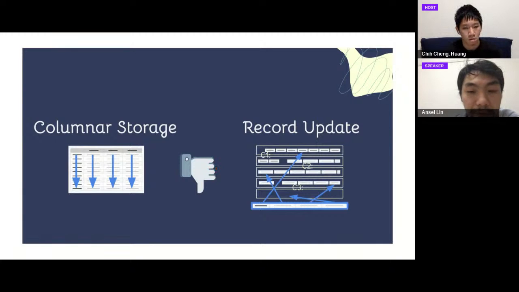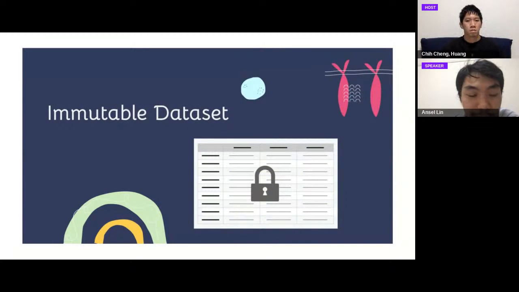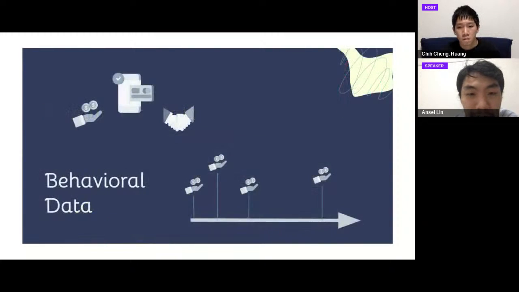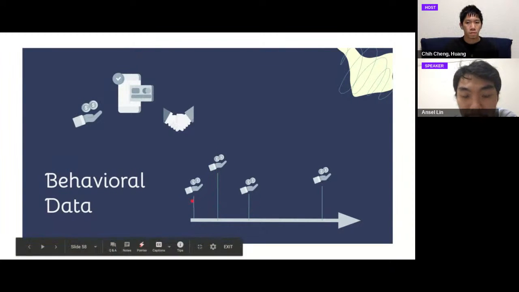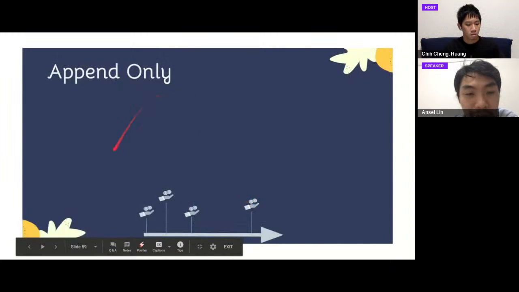So is it possible for us to restrict the record update of the data set? Yes, and these restrictions will actually turn the data set into immutable, meaning it cannot be updated. So is this really useful in some use case? Remember we have the behavior data before, which, as mentioned previously, only does the append with the new coming events.